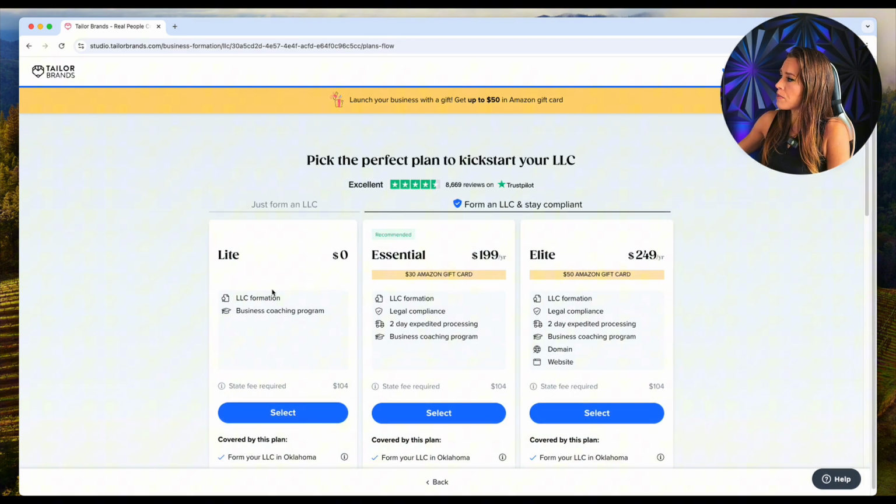And you can see here they have a bunch of different plans you can pick. For today, we're just doing our LLC and EIN, so we don't need to pay anything extra. Let's keep it as low cost as we can. And we're going to click this first option here.